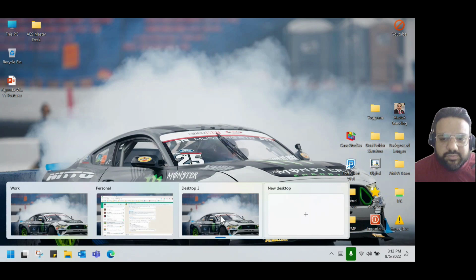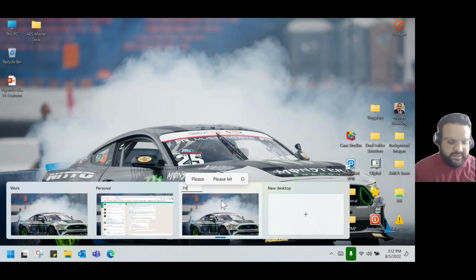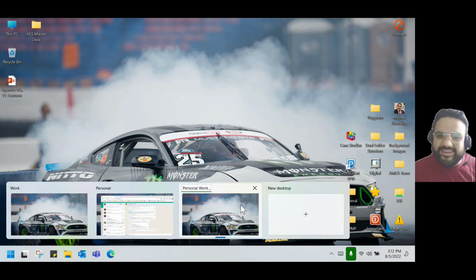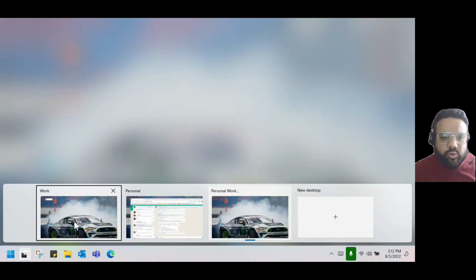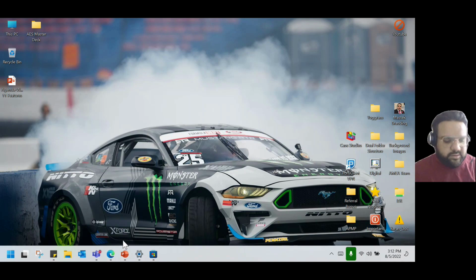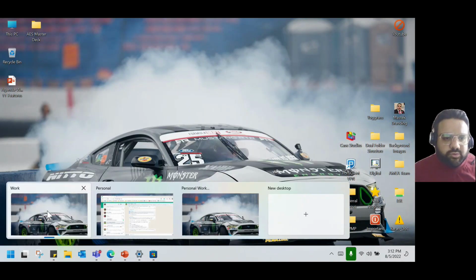Click on the plus button. You can right click it, name it as personal work so that manager can't see. Click this. You can do any work over here. Your personal sharing or whatever coding you do, or YouTubing, whatever. You can do it on a personal window. And if you want to go back to your work view, this will be your work view. Okay, simple. Hover it, go to work, go to personal, you can add as many as possible.